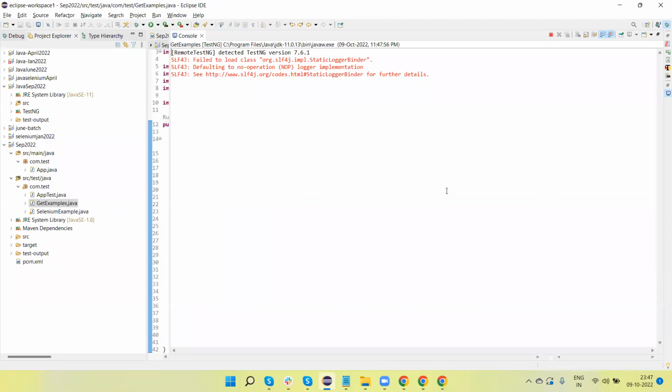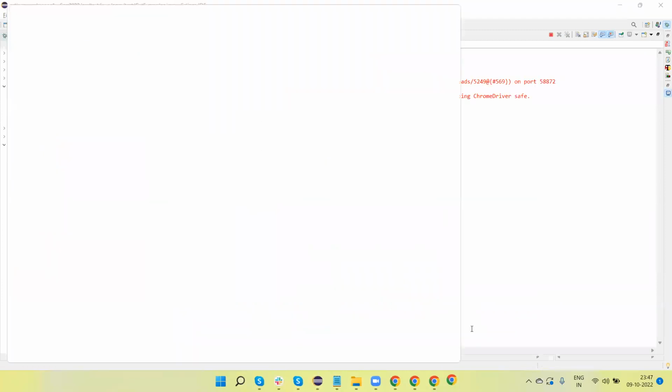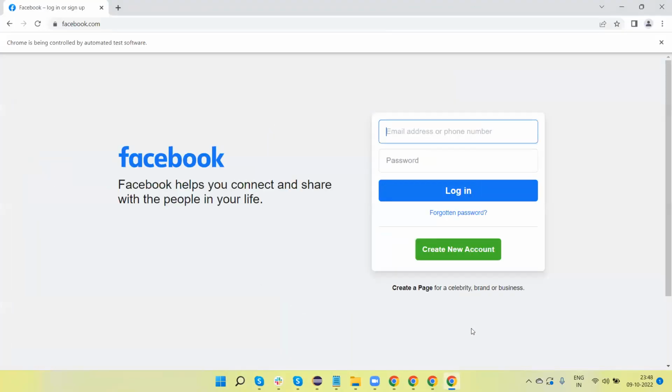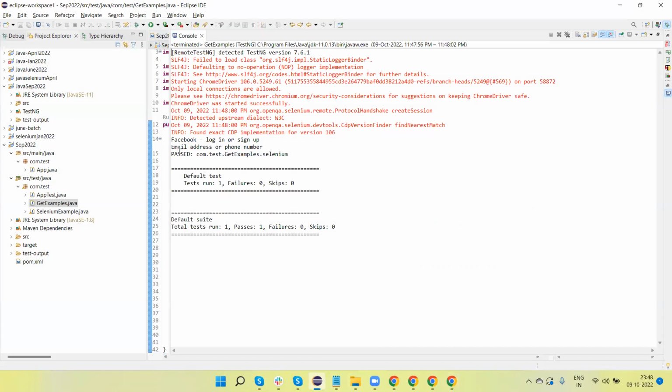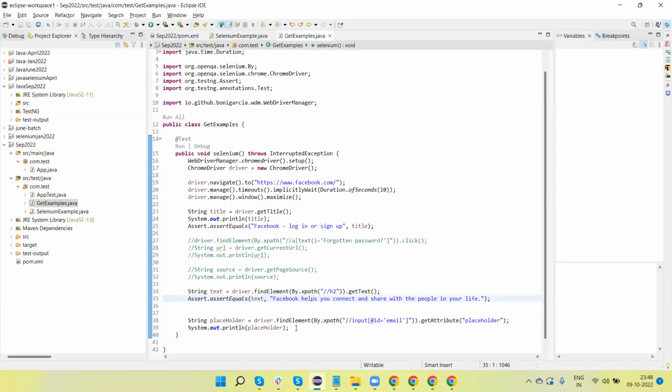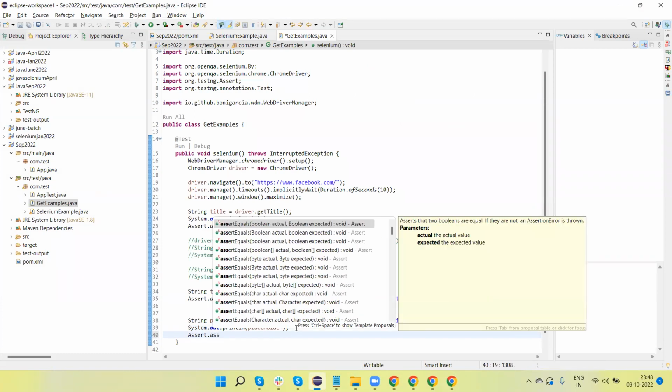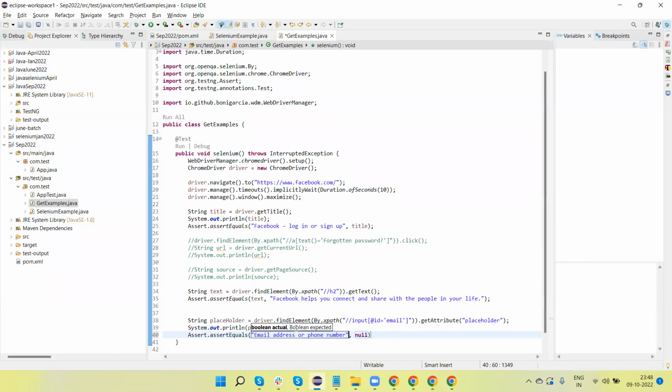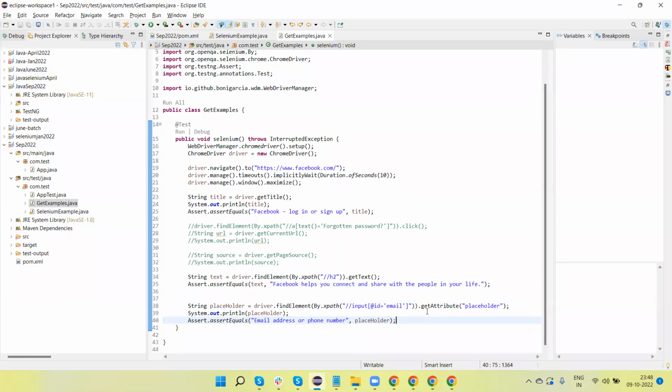Printing. Email address or phone number available. Okay. If we want to use an assertion here for verification, just call assert.assertEquals with the expected placeholder value and the actual value. Like this.